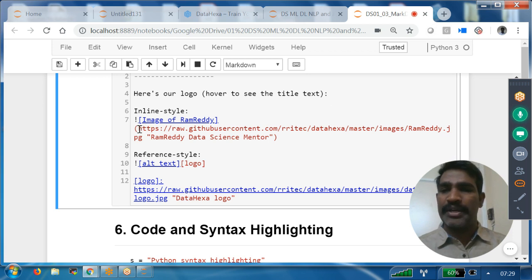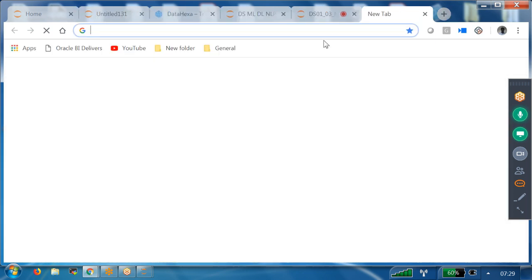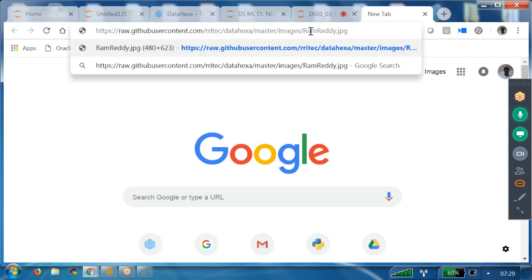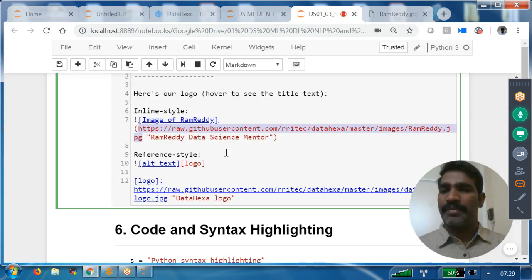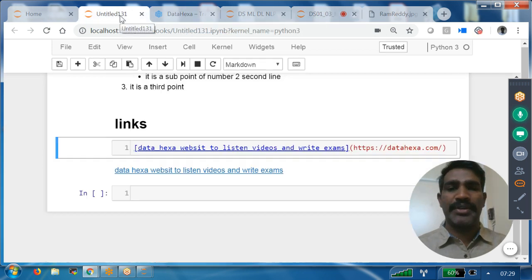If you want, I can show it. This image URL I am taking directly. I am going to the GitHub site. Enter. Now this is what we are trying to see, right? Same thing I am trying to integrate here. And I am keeping the mouse-over tooltip as Ramready Data Science Mentor. Am I clear? Let us try to do the same activity so that we get some confidence.